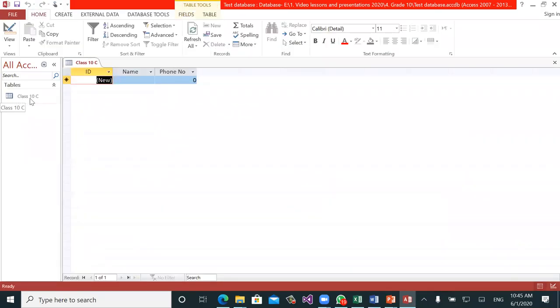You can see this is the table, class 10C. It is our database, and it's our table. In the table, we have fields, and in fields, we have columns and rows. In columns and rows, we can write or store our records, our data, for updating. For example, I write a name, then the phone number like this. Press tab from the keyboard. I like, for example, Rustam, Shahram, for example. You can write your data.